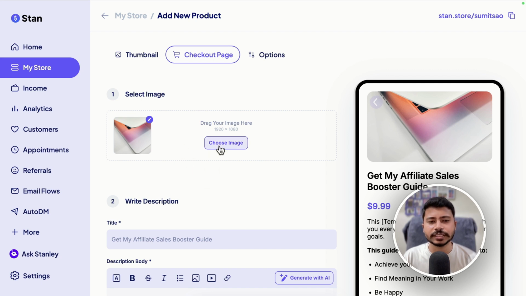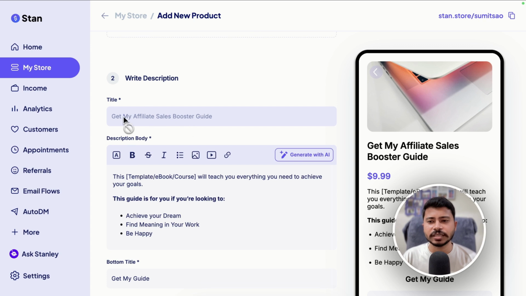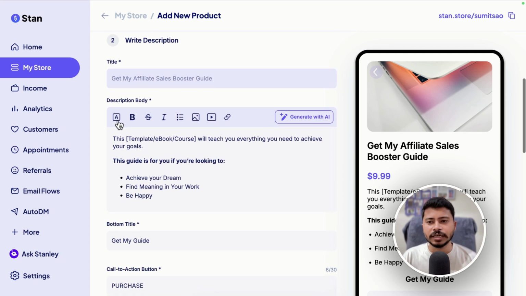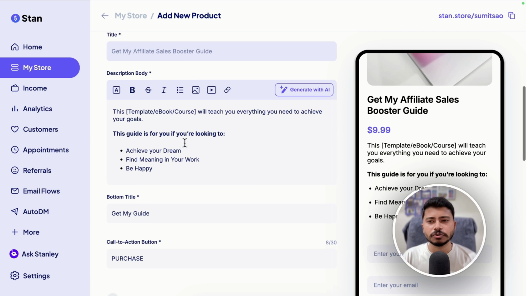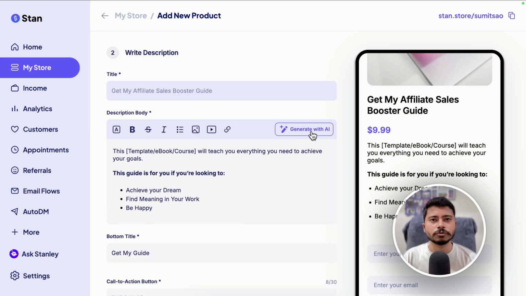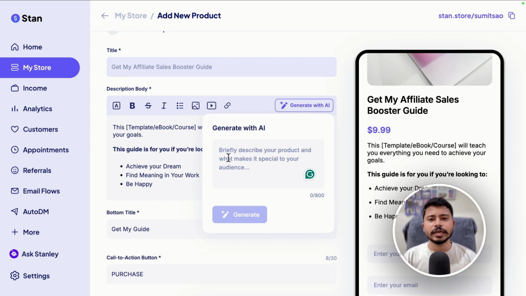From here you can select any image you want to use as the featured image. Here is my title, get my affiliate sales booster guide, and here you can write the description which you are seeing here. Suppose I want to use AI to write the description for me. What I will do is click on generate with AI, and then I'm going to describe what I'm going to offer in this product or ebook.